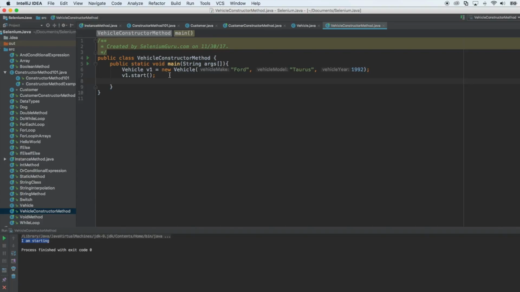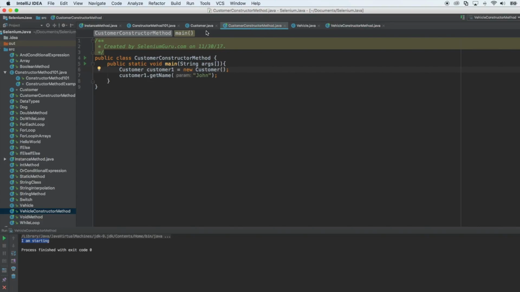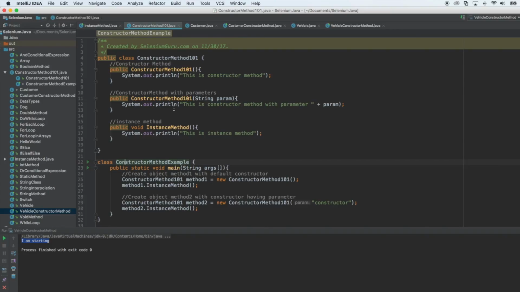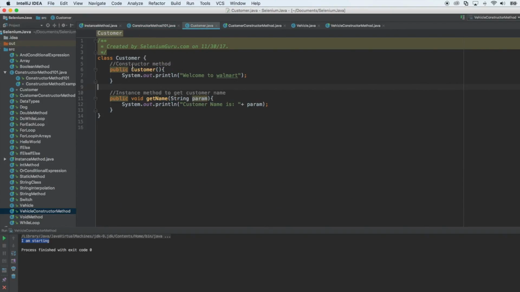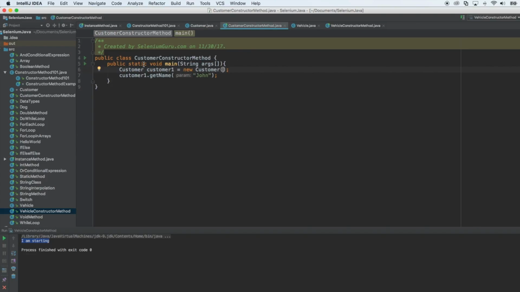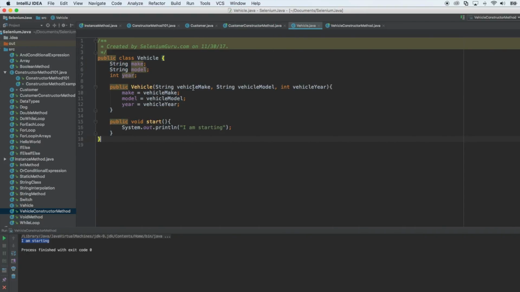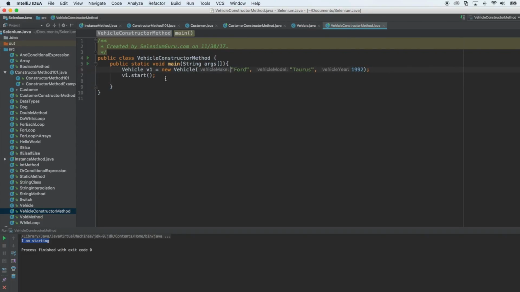Okay, so we went all the way from creating a basic simple constructor method to creating the customer class with a default constructor with no parameters in here. Then we created an object for that. Then we created a constructor method with three parameters. Then we're saying you can only create an object if you provide these three parameters. And we did that here.